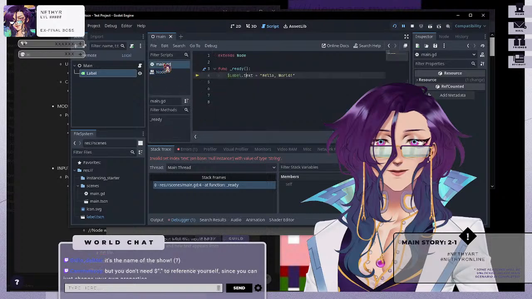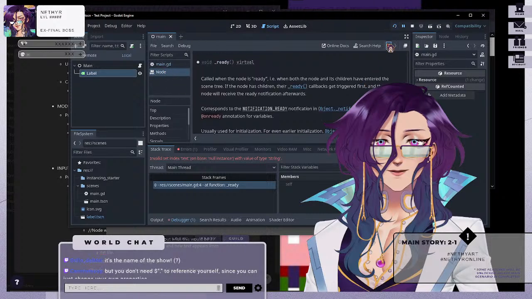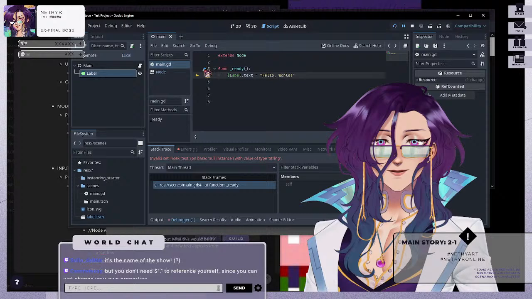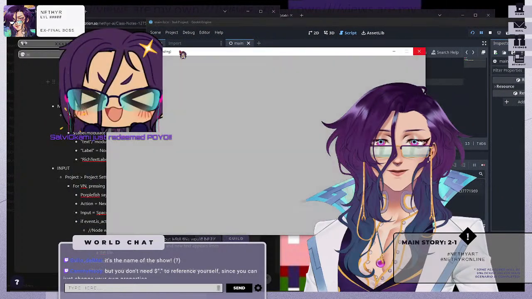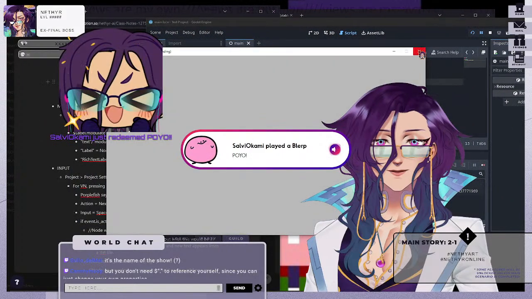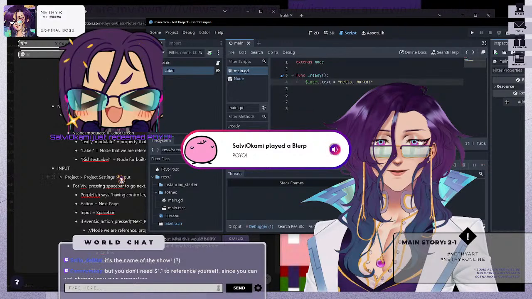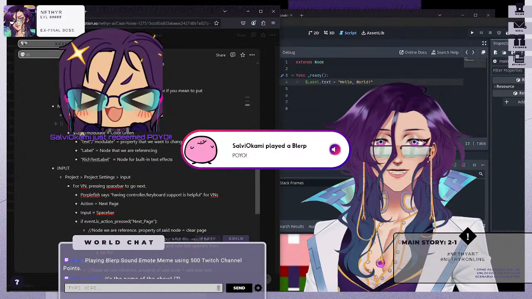Wait, okay. Node virtual? It's showing me documentation when I click on it. Function ready. The label.text equals hello world. And my reference... Okay, come on. You can close it. My reference is just this. I'm like, huh?